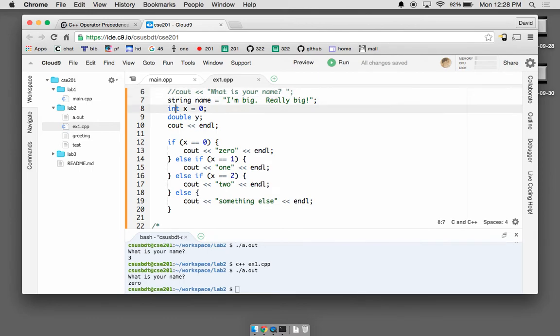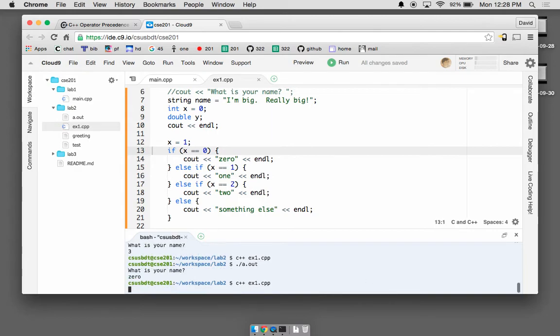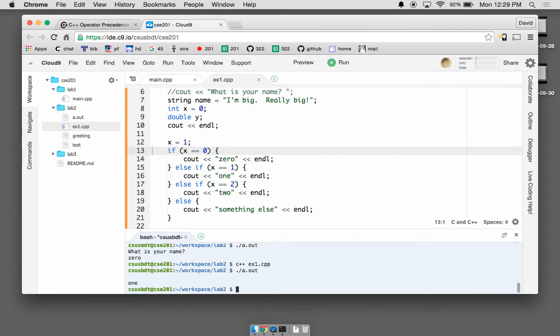What if we assigned 1 to x? That's an easy one, right? Now it'll print 1. And if we assigned something else, it'll say something else.